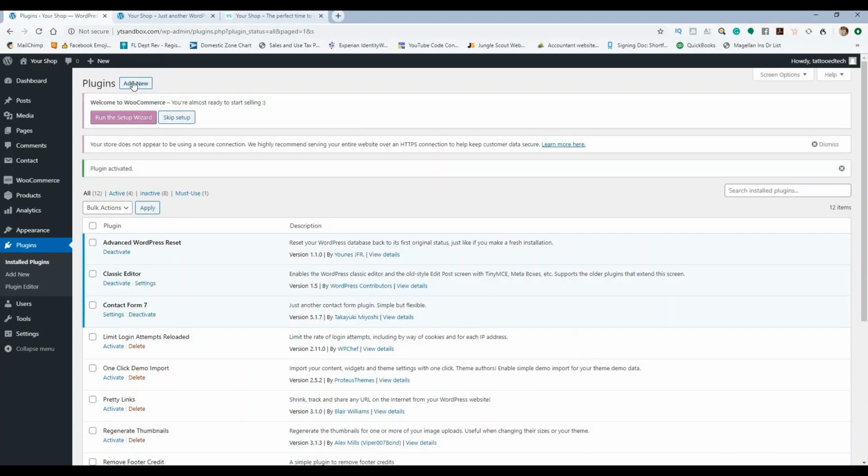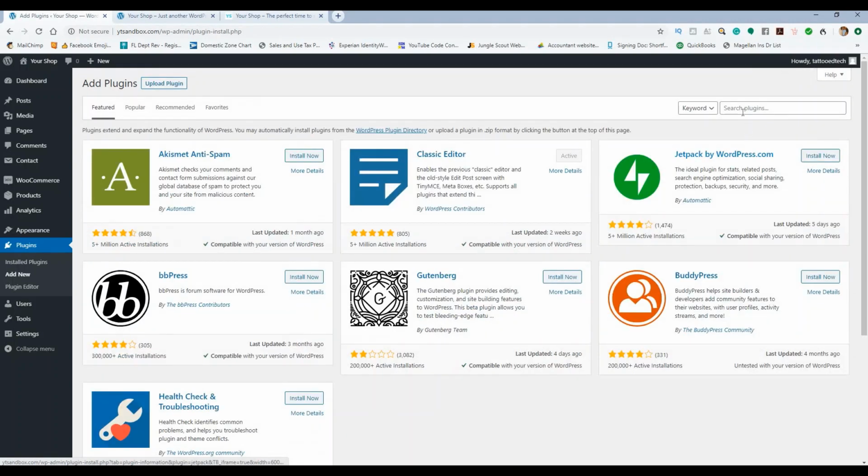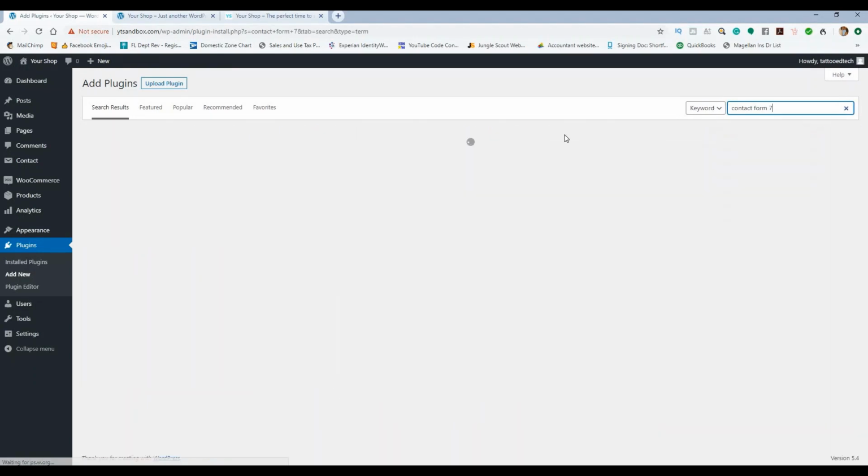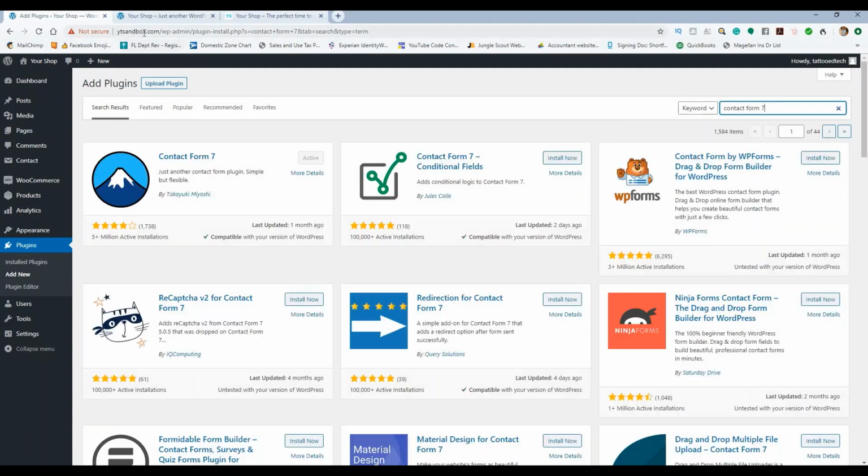So all these are done the same way. I don't want you to think I'm just trying to push them. It's just that I use them. This is a test website. It's called Sandbox, so I use these all the time. There's no reason for me to keep installing and uninstalling. Same thing. Install now. Activate.